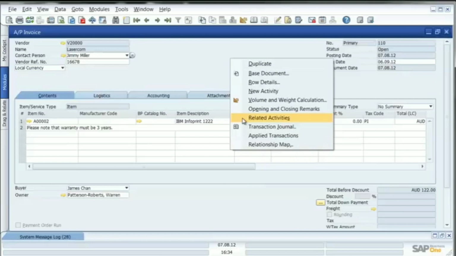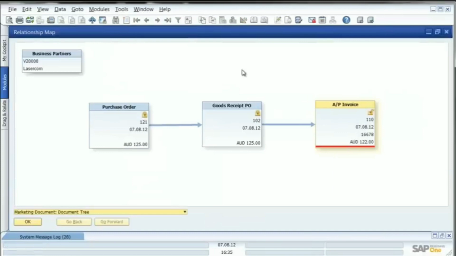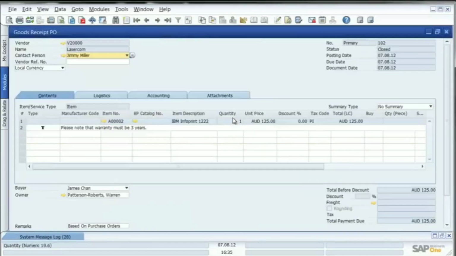So I can create activities and attach this AP invoice to that activity and assign it to someone in the organization. A very nice feature in SAP Business One, I can have a look at the relationship map associated with these documents. In this instance, it's showing me that the purchase order 121 became goods receipt PO 102 and AP invoice 110. If I want to drill down now, for example, to that goods receipt PO, I simply click on it and I'm down to that particular goods receipt.